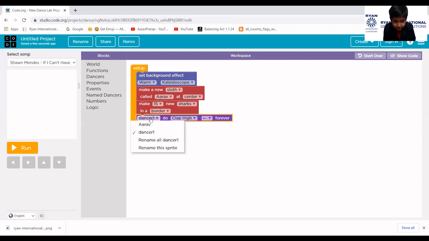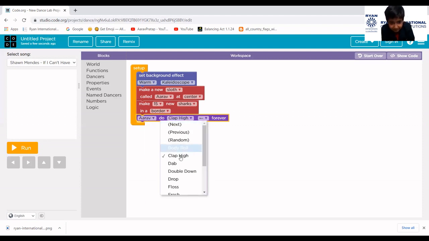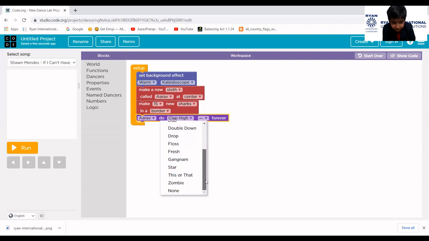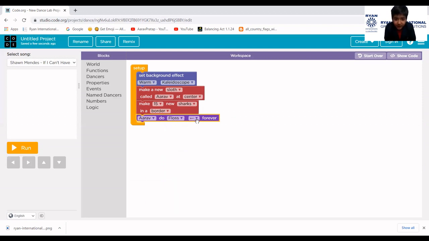So it will not give the proper instructions. So I will write here Arav. Do high clap or dab, body roll, double down, drop, floss, fresh, gangnam, star, this or that, zombie or none. I will choose the floss forever. And you can even see this arrow. This arrow, like it's on the left side, you can change it into your right side. How? Because when they floss, they will start first from their right side instead of their left side. If it is left, they will first start from the left side. And let me show you.